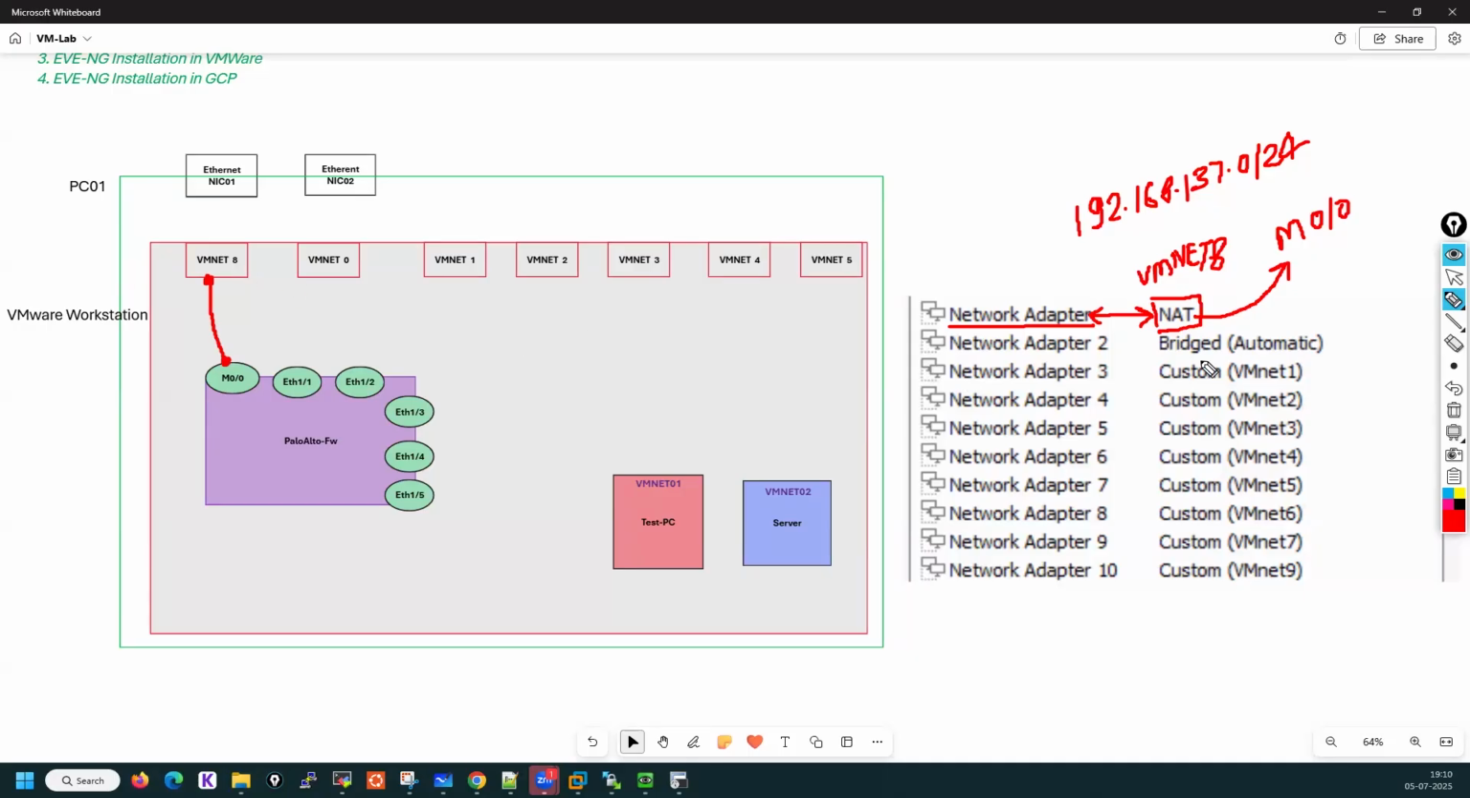Now, the second adapter is representing my Palo Alto firewall Ethernet 1/1 interface. Then this adapter, network adapter 3, is representing my Palo Alto interface Ethernet 1/2. Then Ethernet 1/3. Then Ethernet 1/4. Then Ethernet 1/5. Ethernet 1/6. Ethernet 1/7. And Ethernet 1/8.